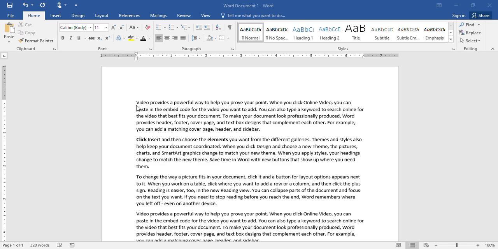So we can highlight. After highlighting, italicize, that is italics.